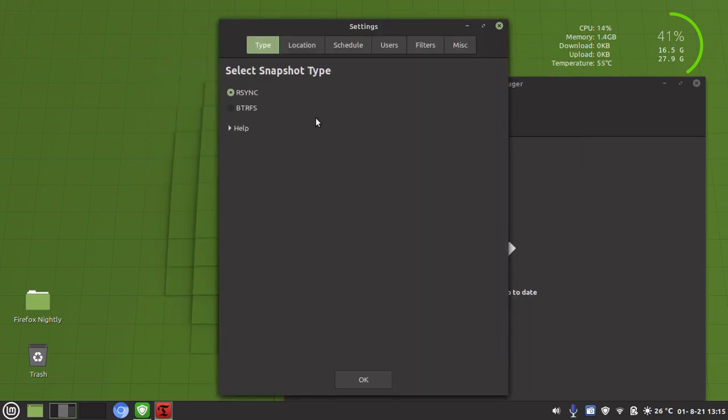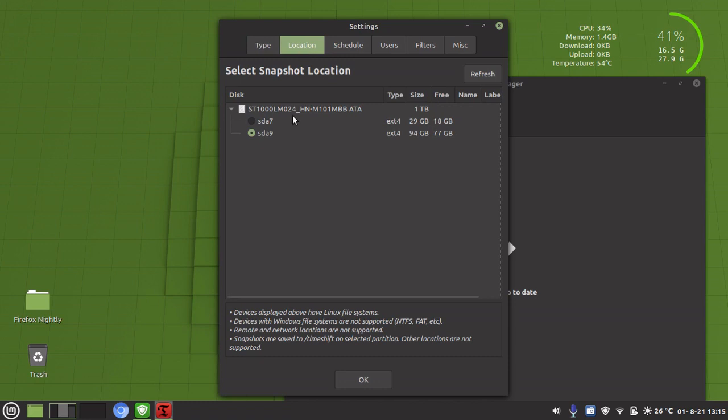Now, select snapshot type. You can leave it at rsync. The default, I've had no problems with that in my experience. Location is important because if you have a system partition, I've got a system partition and a data partition. If you have a system partition which is low on disk space, you can always set it to your data partition where you have got more disk space. As you can see, I've got plenty disk space, so I've set mine to that.